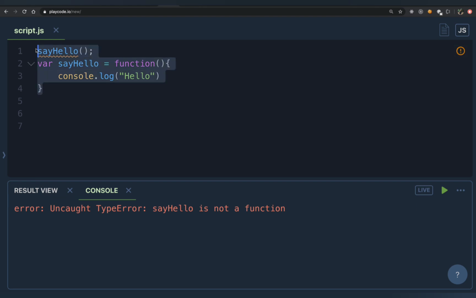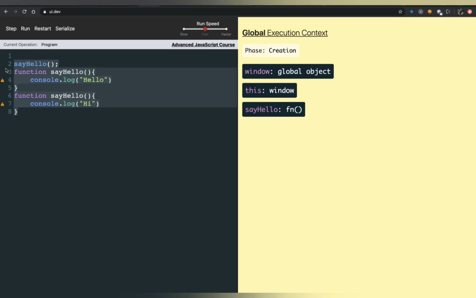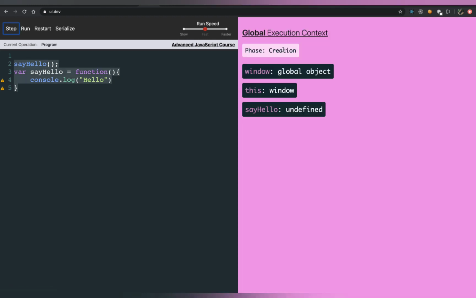Now let me actually copy this code, okay? And let's also see this in our JavaScript visualizer. So I'm going to click on step. As you can see in the creation phase, what is happening? Say hello value is actually undefined. Why? Because it is a variable, right? And variables are partially hoisted. It was given memory and then undefined was given to it, right? The value was not even seen by the JavaScript engine. That's why in the execution phase, when it saw say hello, it will think, why are we adding parentheses to a variable? That's why it is giving us an error.